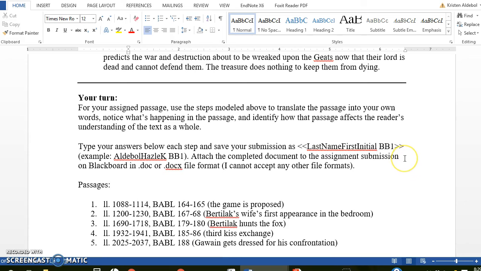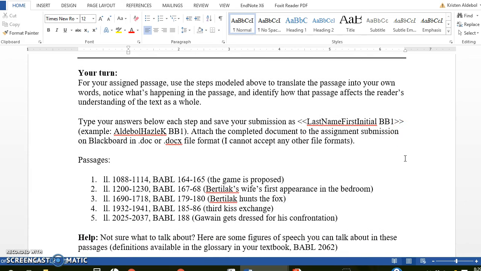Okay, now you are going to be assigned a passage from Sir Gawain and the Green Knight, and you're going to use those steps I've just walked you through to translate the passage into your own words, to notice what's happening in the passage, and then identify how that passage affects the reader's understanding of the text as a whole. Save your answers, save this document in this file format.